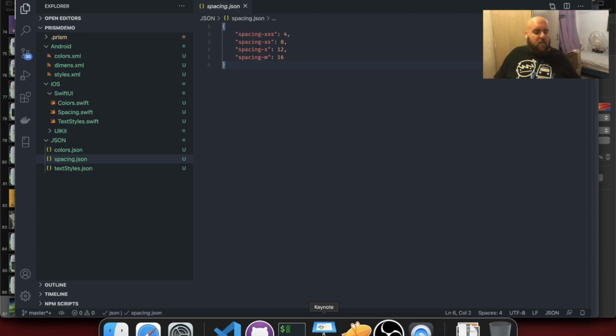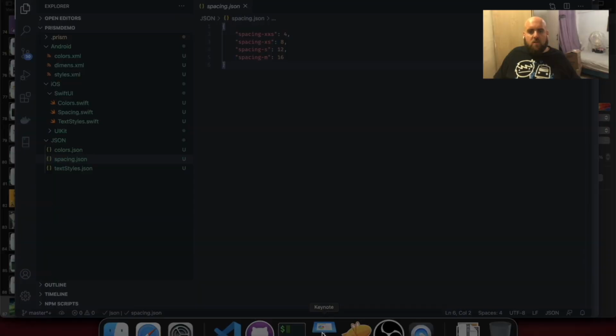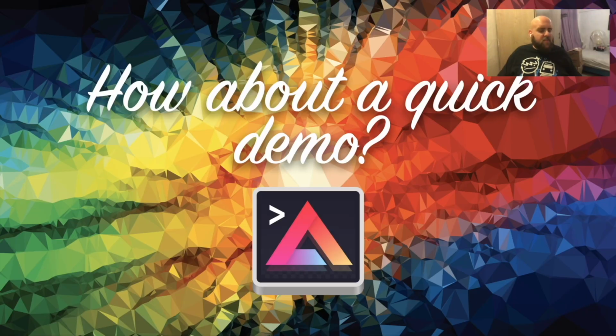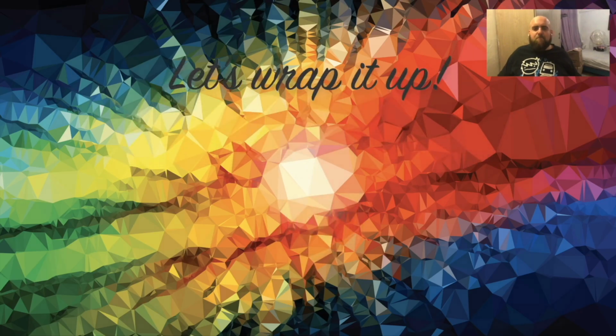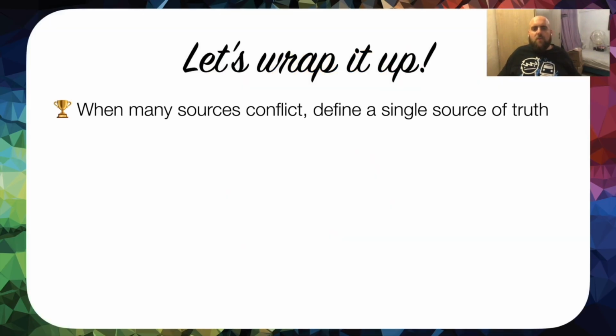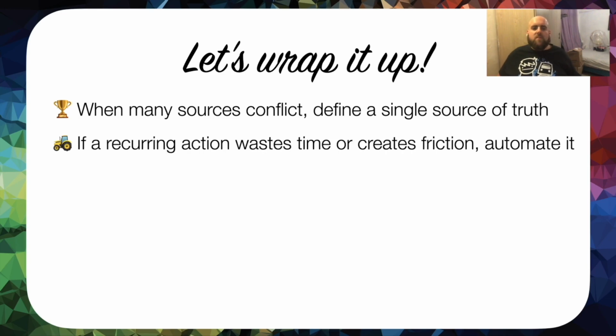So that's the end of the demo. With that, let's wrap it up real quickly. If you have any sources that conflict data-wise, just try to find a single source of truth like we did with Zeplin right here. And if you have some recurring action that wastes a lot of time or creates friction, try to automate it to the best of your ability.